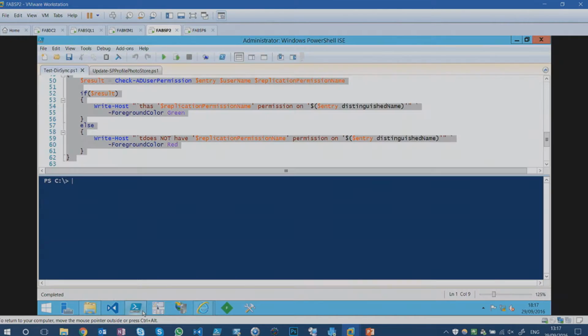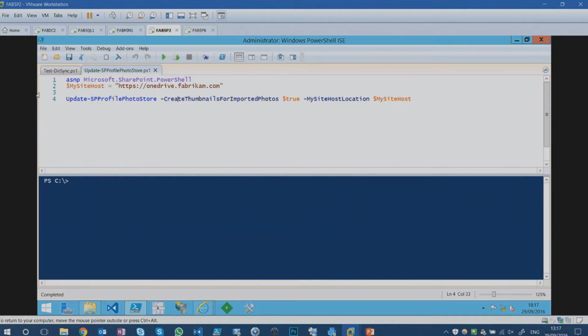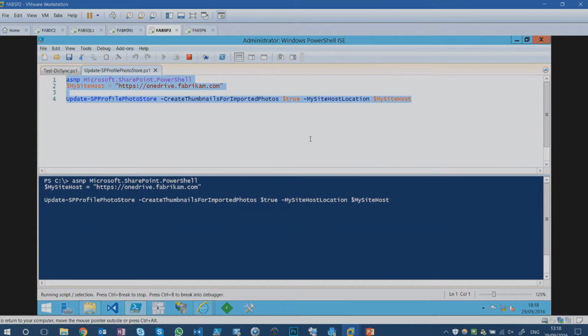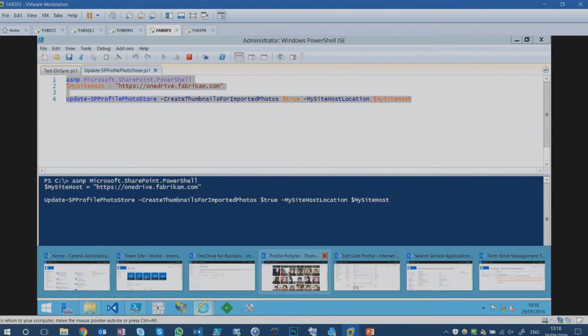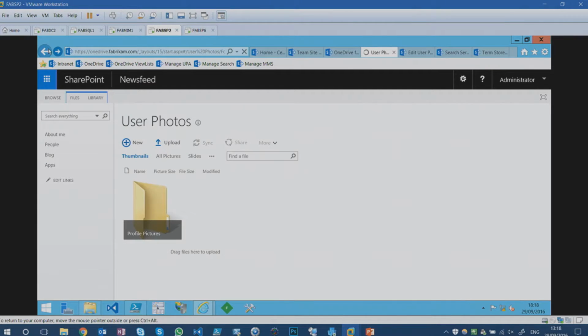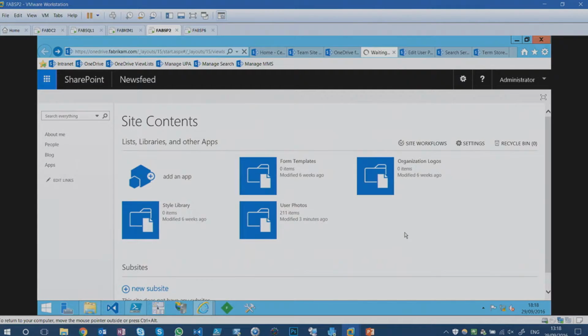So that's the same as before. We run a SharePoint commandlet to update the profile photo store. And the more tired you are, the more difficult it is to say that commandlet name. So we'll just run this, and this will take a wee while. And as it's running, basically, it's going to create 3 thumbnails for each of those images in that photos library that we saw. So we need to let this basically do its thing. It's not very exciting. But if we refresh this screen, eventually we'll see this number start to increment.